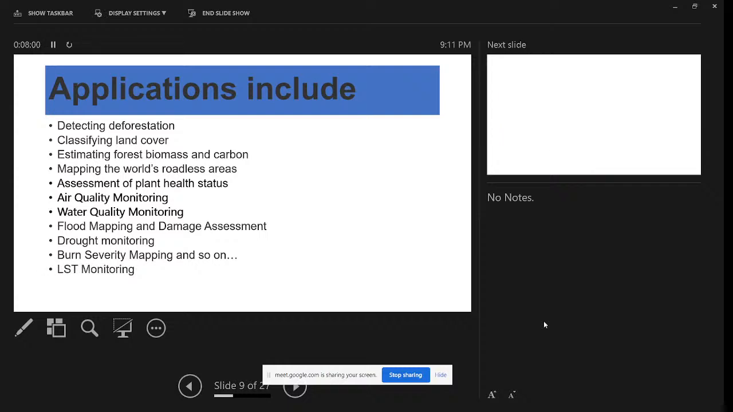So here I mentioned some applications, but we are doing any type of remote sensing application very quickly and efficiently using this platform. Okay. So do you have any questions? You can just unmute your microphone and ask me. No problem. Anytime, any question you can ask me.